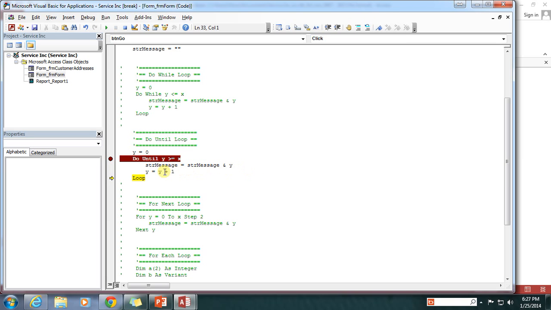Then we've increased the value of y by 1, just like we did in the while loop. Again, we do this because if we don't, then we're going to be stuck in an infinite loop, and our Access database is going to lock up on us. It's going to loop back up here. Now the value of y is 1. Is 1 greater than or equal to 3? No, it's not, so it's going to run it again. Is 2 greater than or equal to 3? No, it is not.